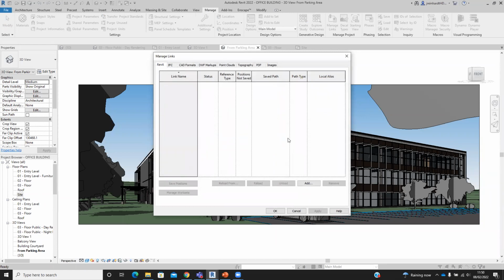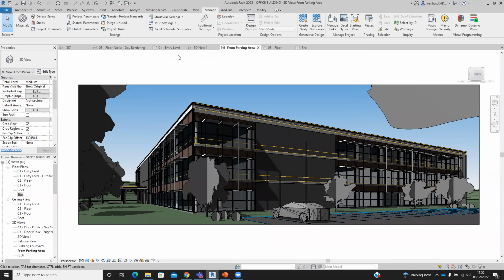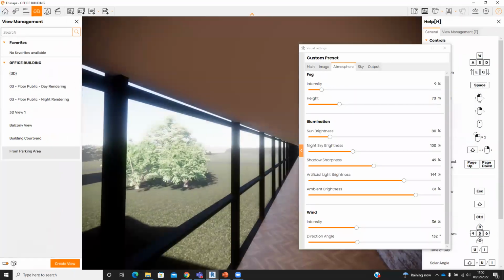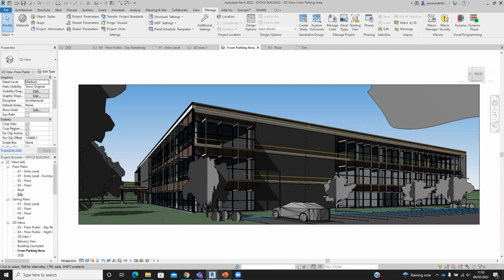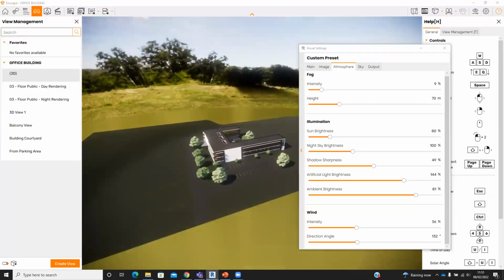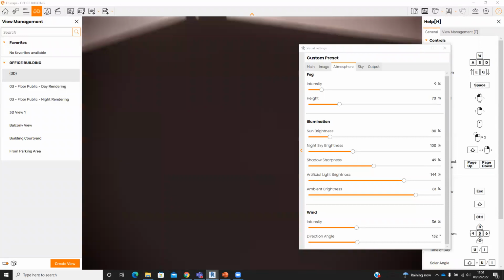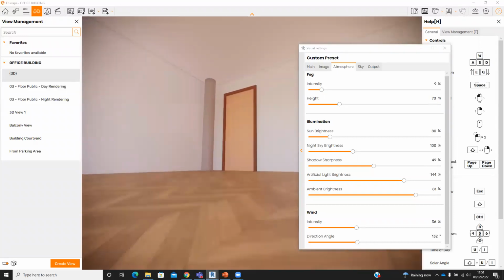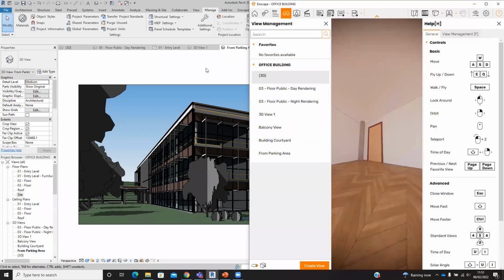Go open. Hopefully the coordinates are set up on this. That's fine. Okay, so the structural model has come in there. If I now go to my default 3D view, I should be able to see my structural model in here. I just want to make sure that it's turned on in the view.